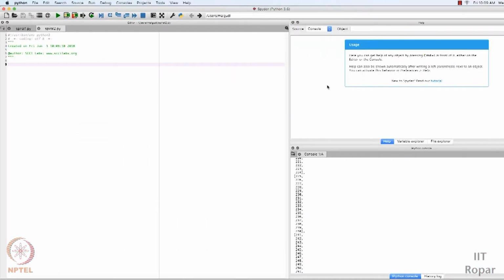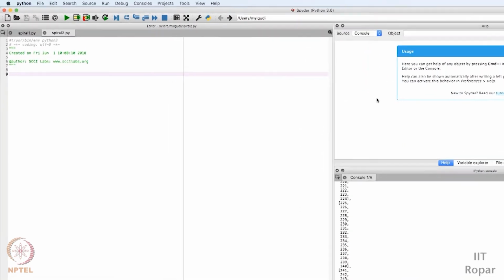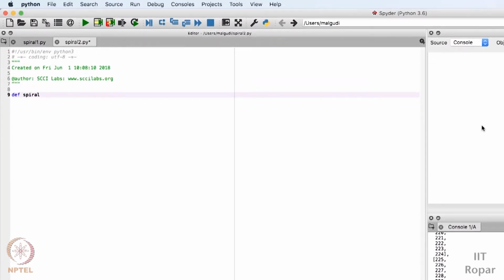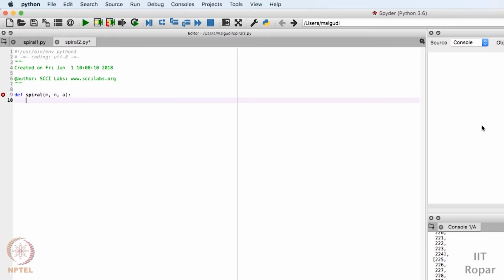Hello everyone. In this video we are going to write the program for the spiral traversal of the matrix. I'm going to make 2 programs. In the first program we'll print the matrix in spiral order, just what we saw in the last video. So let's see how we can do this. Let me create a function named spiral. Def spiral. What are the parameters of this function? M is the number of rows, N is the number of columns, and A is my matrix.